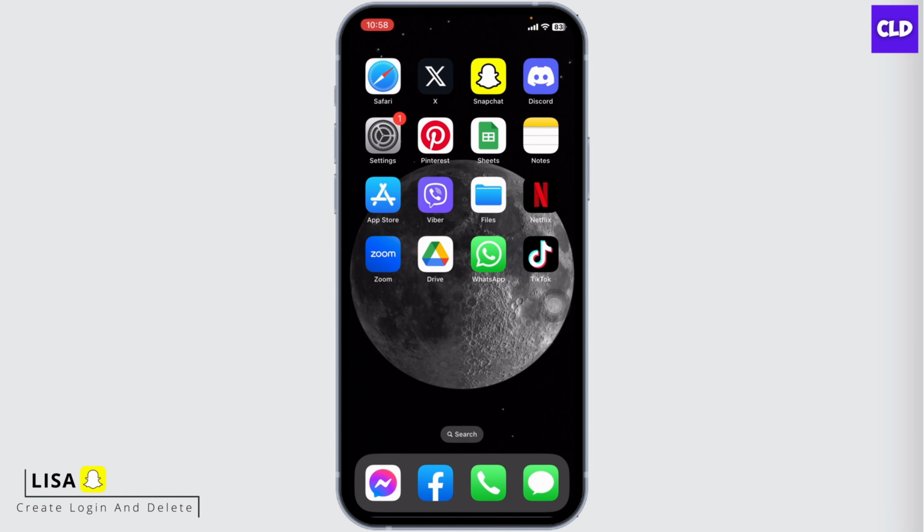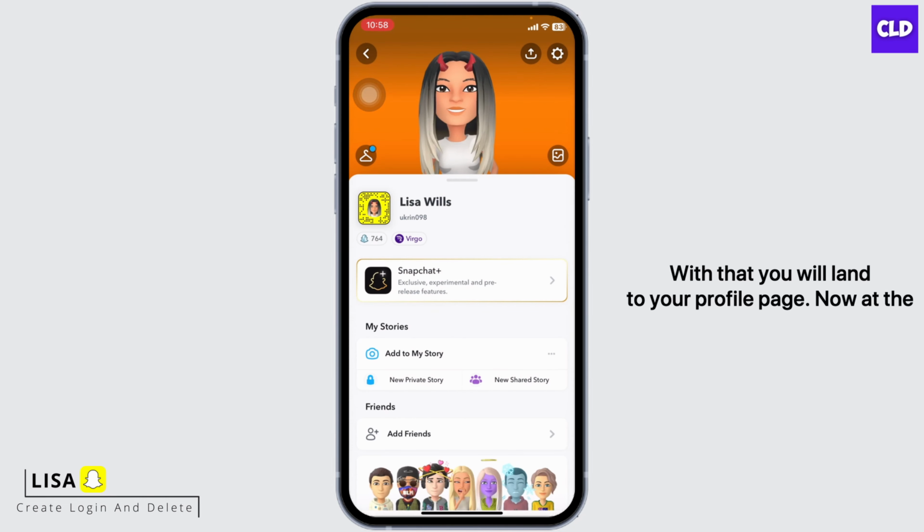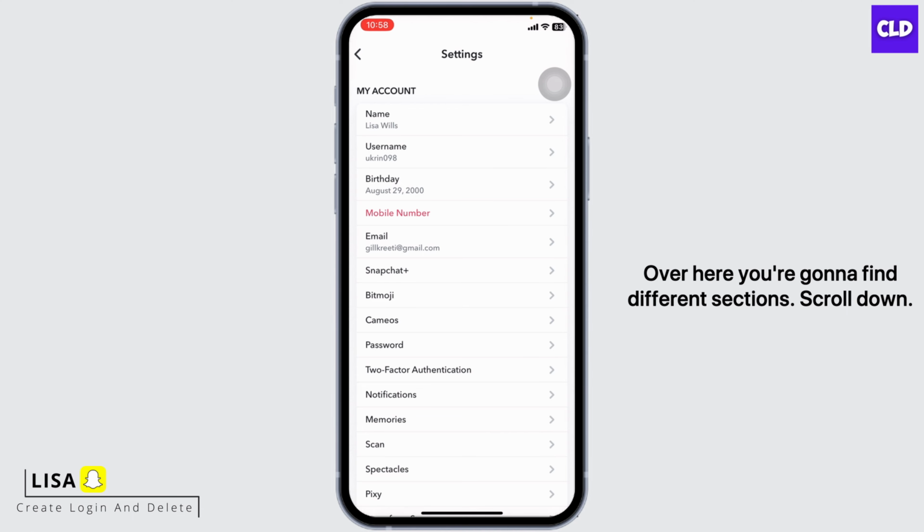Now let's get started. Open your Snapchat app. Here we go. At the top left corner you can find your avatar. Tap on it. With that you will land to your profile page. Now at the top right corner you can find this settings icon. Tap on it. Over here you're gonna find different sections.